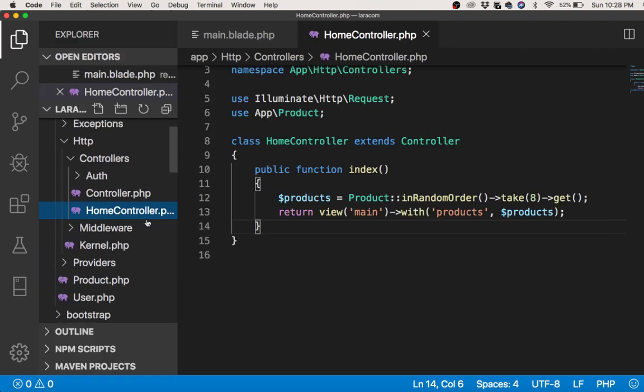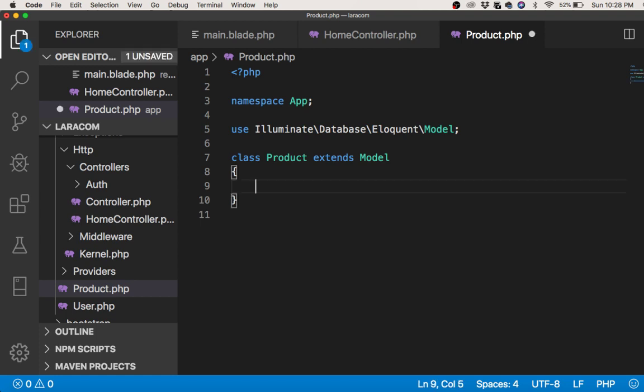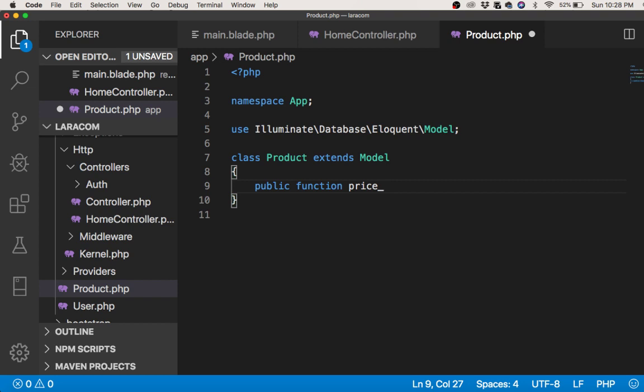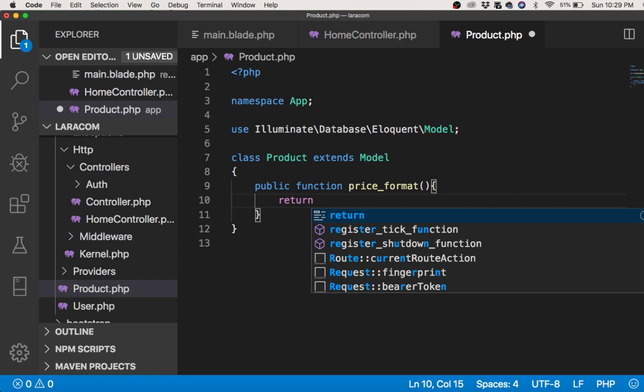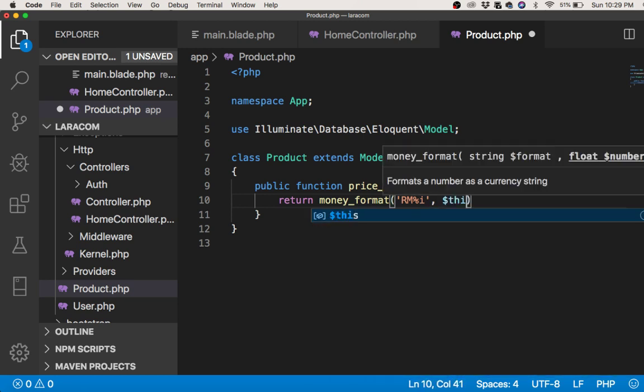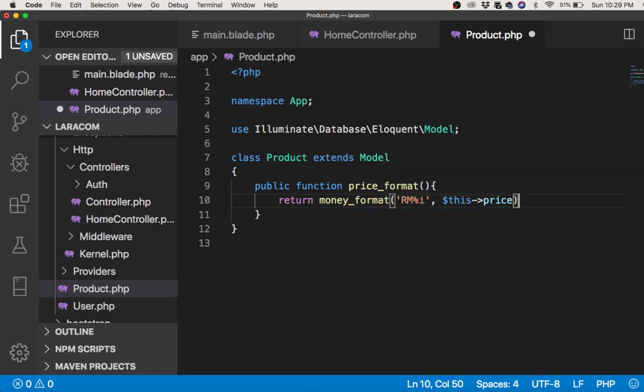Okay. So in the product model, create a new public function called price format. So public function price format. Let's say if you have any questions, you can ask. So return money format of this price. Okay, save.